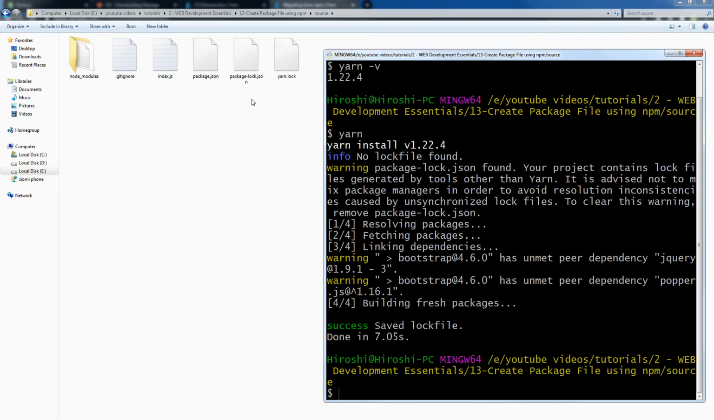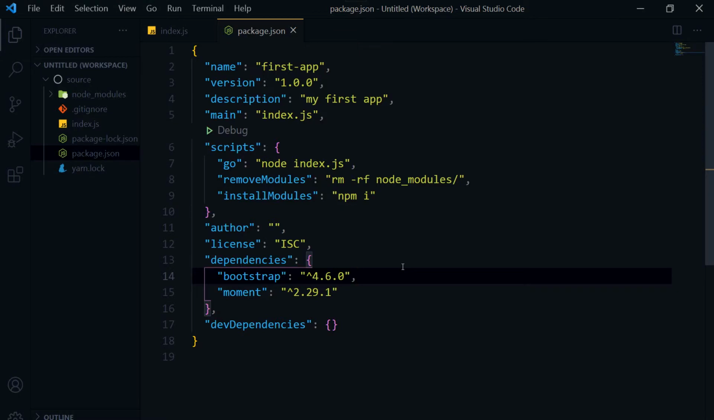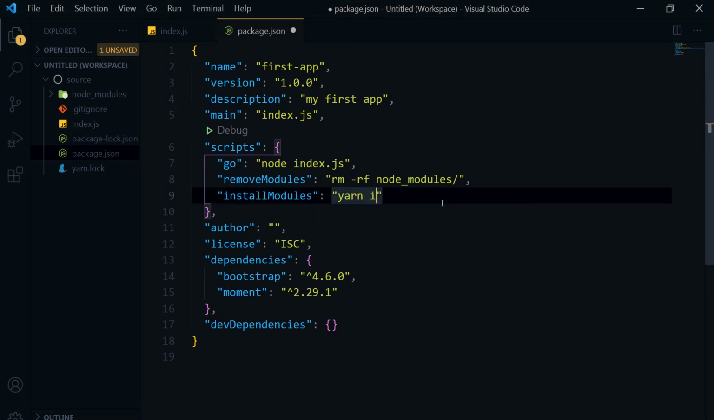And that's it. So it had got a package-lock.json file. Now it has also got a yarn.lock file. And now you can use Yarn with this project. You may have to adjust commands for Yarn that were using NPM before. For example, this command will be yarn install now.